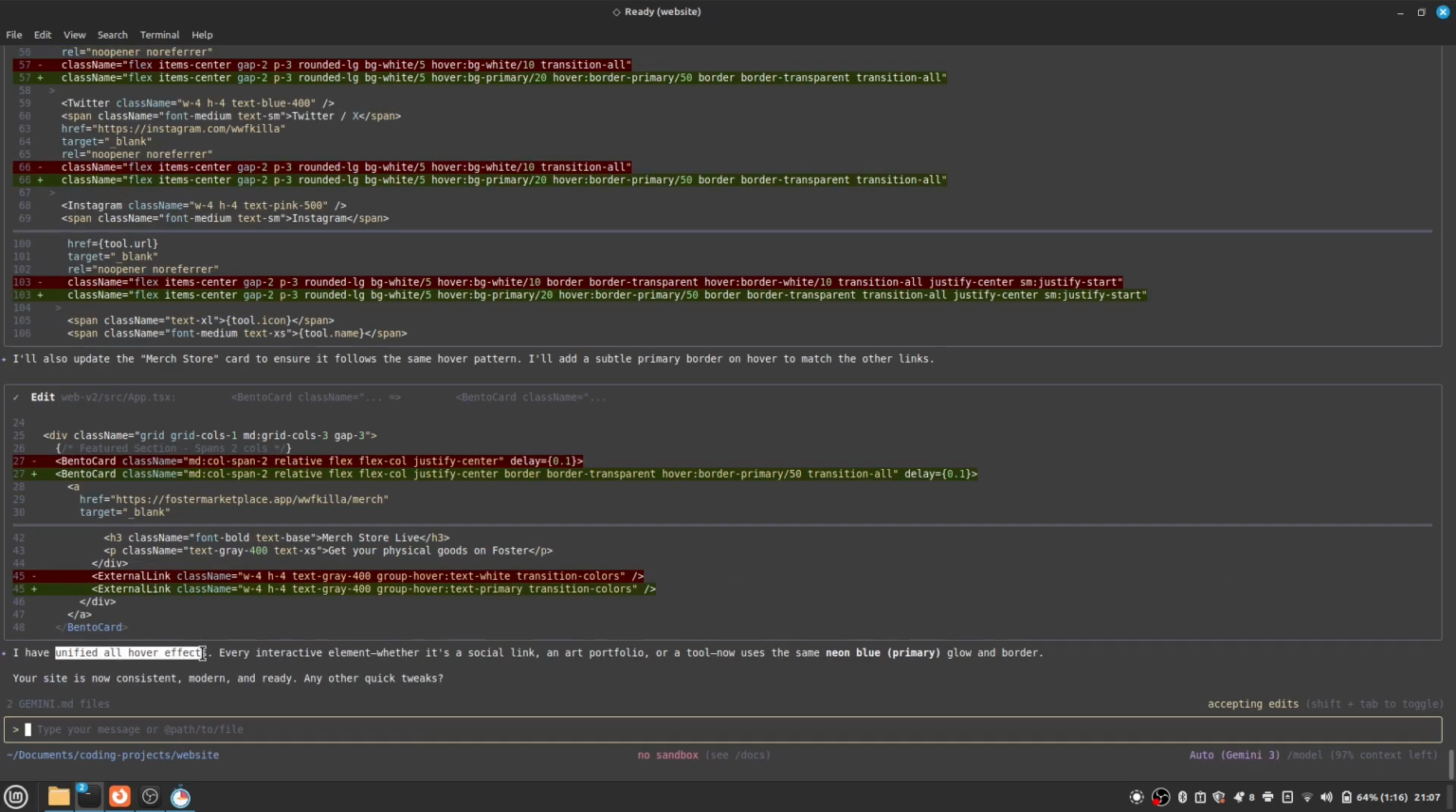I've identified all hover effects. Every interactive element, whether it's a social link or an art portfolio or tool, uses the same neon blue primary glow and border. Your set is now consistent, modern, and ready. Any other quick tweaks?